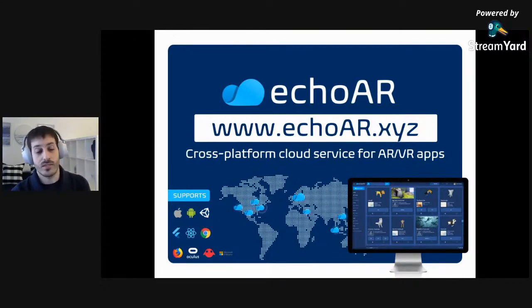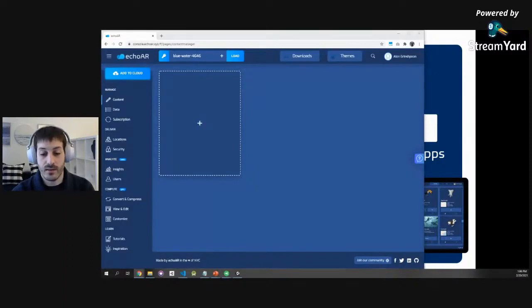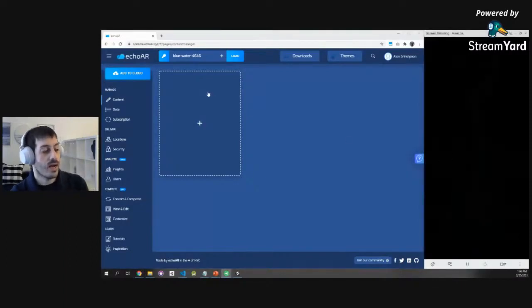Now we're going to transition into a demo. Once you register on our website, you're going to get an API key, basically a project key that allows you to build your application. Once you have that, and let me transition my screen, you'll get your API key. This is mine, and you'll be able to access the console.